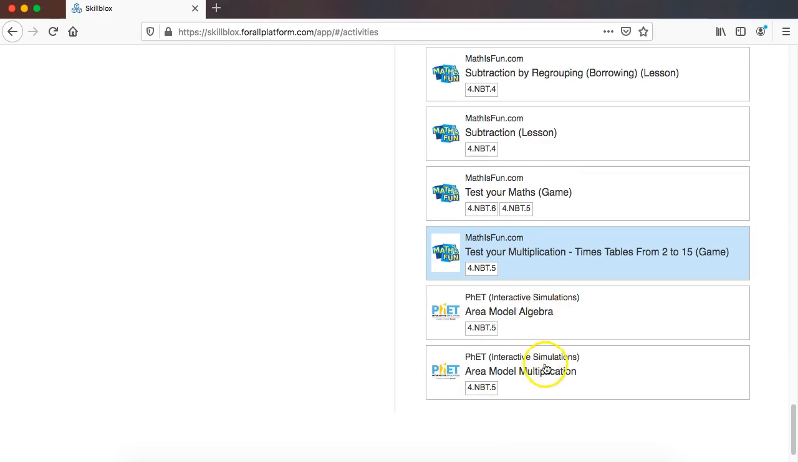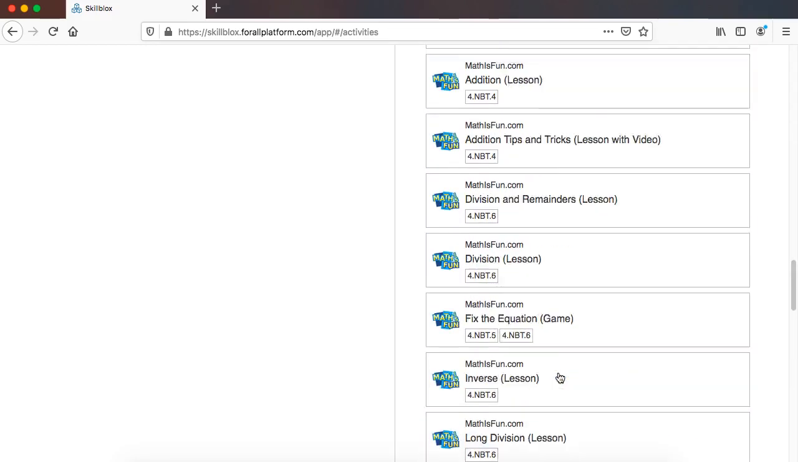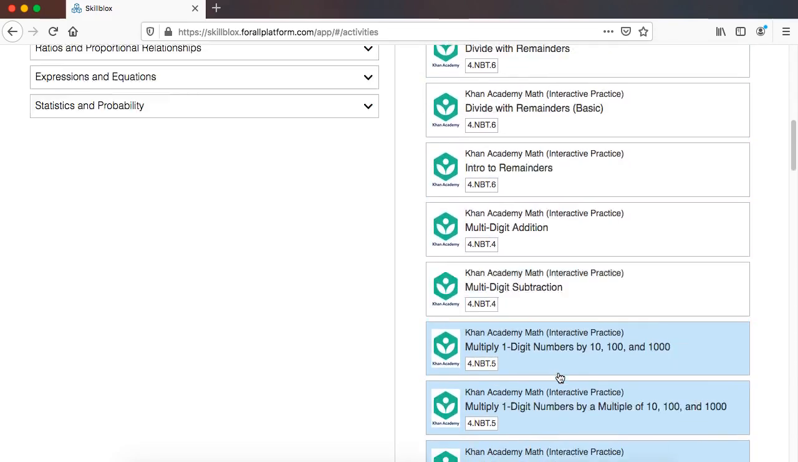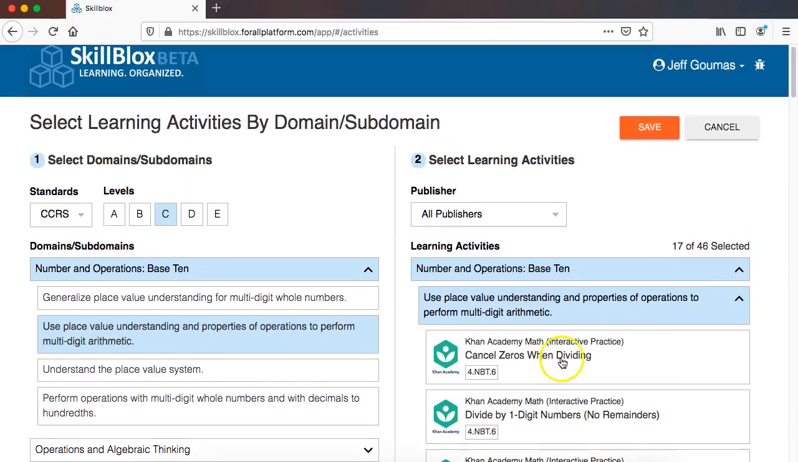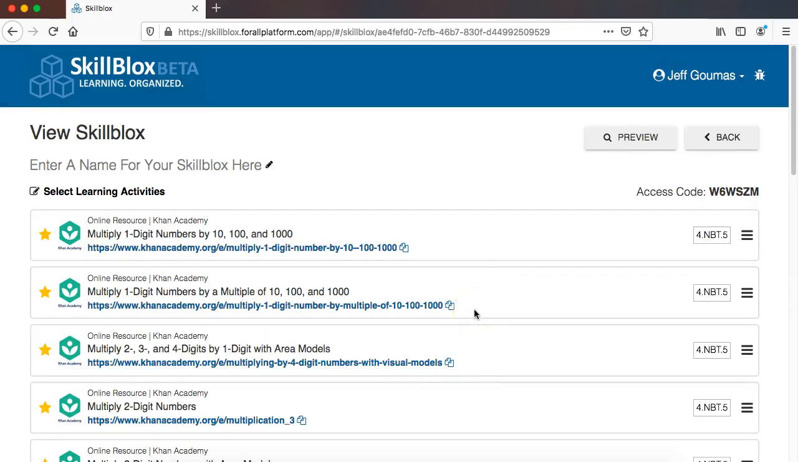And now I'm also going to grab one of these resources. PhET is an interactive simulation website, and I know these are really strong conceptual activities for students. So I've selected a bunch of resources in this list of activities that has all of the things in the SkillBlox library that align to the standards in this subdomain. So we've selected 17 of these activities. I am going to click Save, and you have now created a SkillBlox that has all of those activities.